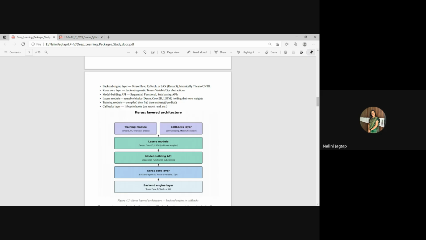In the Keras diagram, we can see that the model building API layer offers the sequential, functional, and subclassing approaches. Subclassing means writing your own Python class that inherits from the Keras base model class and manually defining exactly how data flows through it inside a model method called call.